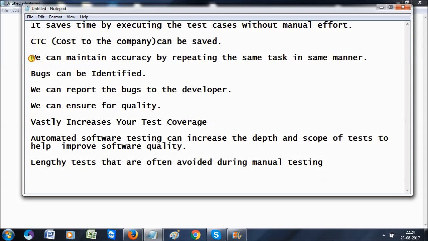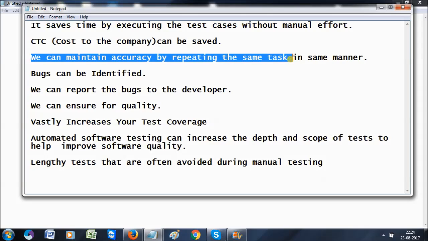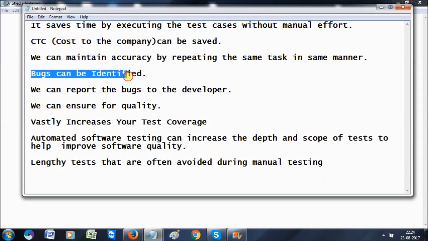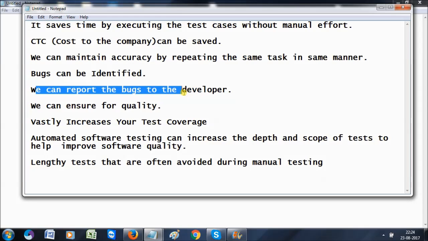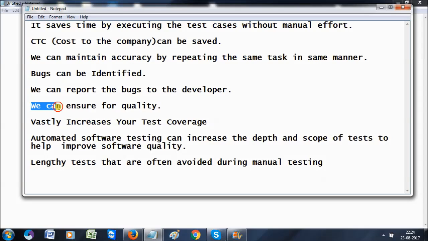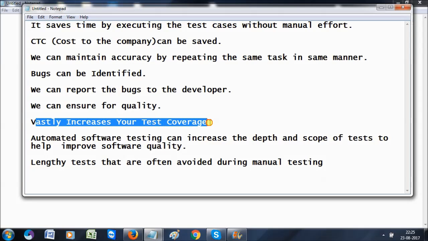Next one, we can maintain accuracy by repeating the same task in the same manner. If I want to test the same task again and again, it is not possible manually, so we can go for automation. Bugs can be identified and we can report bugs to the developer. Next, we can ensure quality. And next, it vastly increases your test coverage. We can go in-depth.